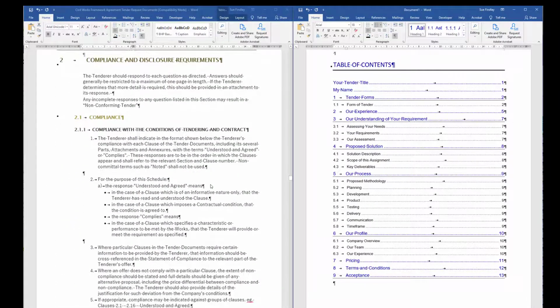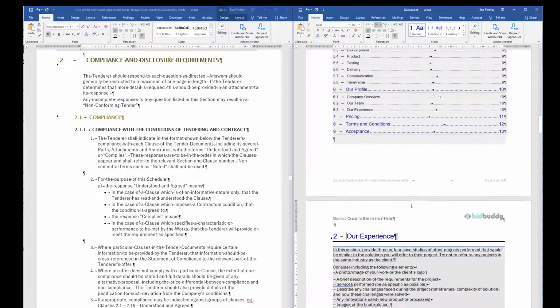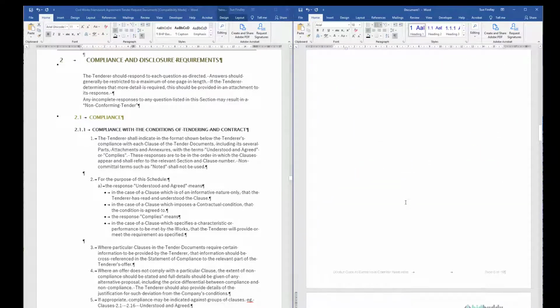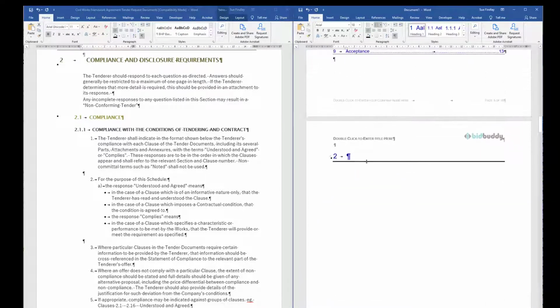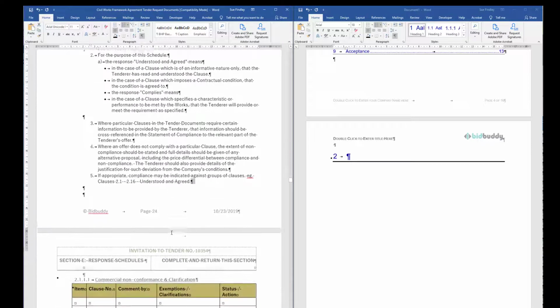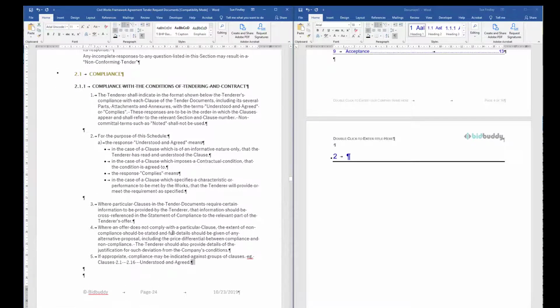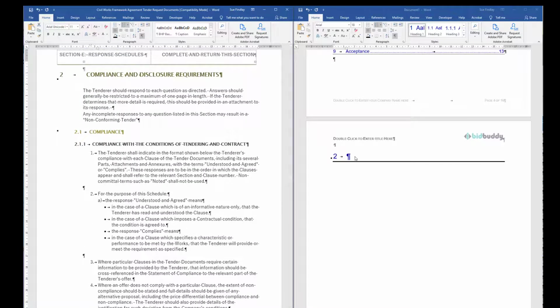The next is the compliance and disclosure requirements. So I'm just going to put it in here. However, this is just instructions, so you don't need to copy that into your response document. Sometimes I copy the instructions across and I delete them later because they can be useful to retain. But in this case, we don't really need the compliance instructions. We do need the heading though.